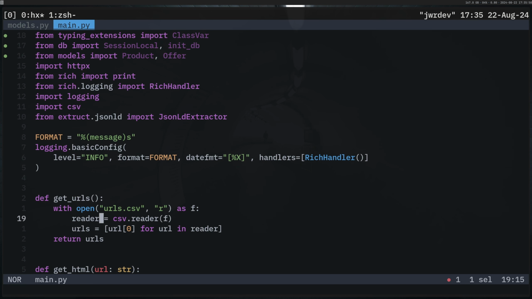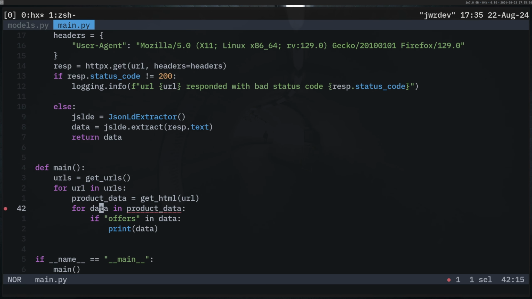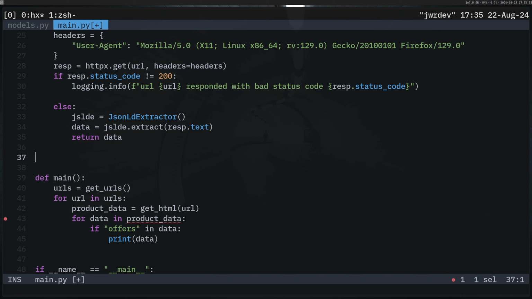We can proceed on to thinking about how we're going to store this information, and this might be none. Okay, that's fine, I don't care. How we're going to store this information into our database.